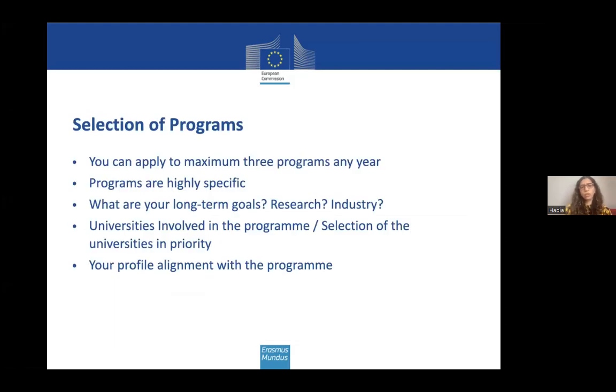Okay, so let's talk about the selection of programs. That's the most important step prior to applying to any program. First things first, programs are highly specific. So you won't find something like Masters in Computer Science or Masters in Software Engineering. Rather, they will be something very highly specific or in a specific domain, like, for example, big data management and analysis.